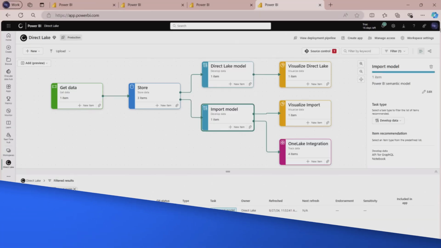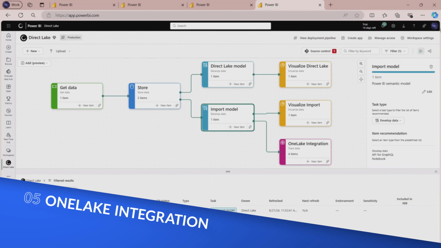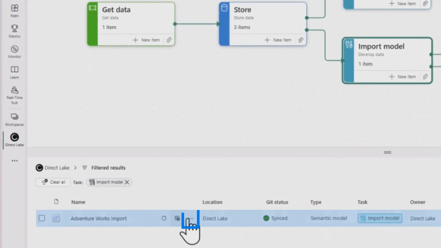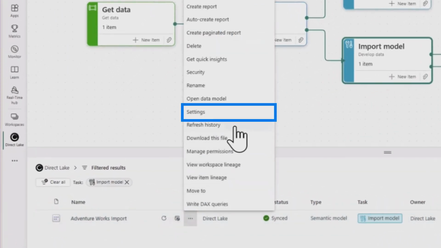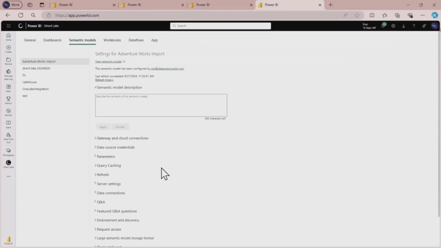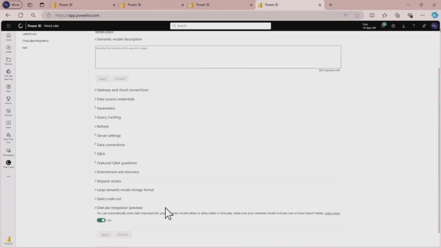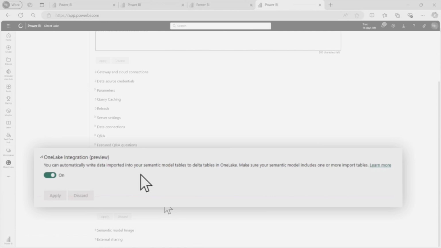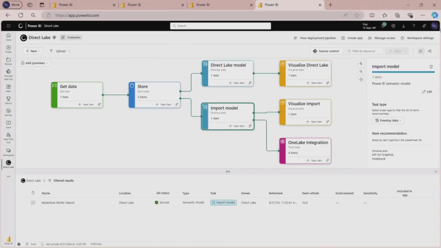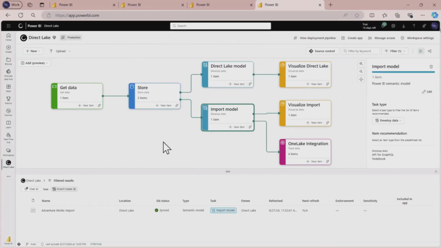Yeah. Adam, I don't know if you've heard about this OneLake integration, right? So I have my import semantic model here, and I've actually turned on OneLake integration, which is really easy, by the way. I just go to the settings, and down here, there is a toggle, right? So I just toggle this on, I refresh the semantic model, which I've done, and now it's OneLake integration, which means we have a copy of this data in the OneLake.